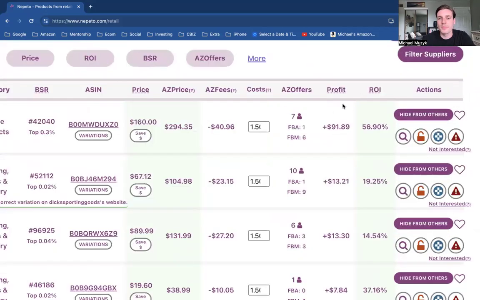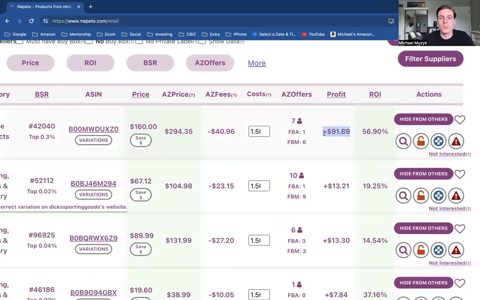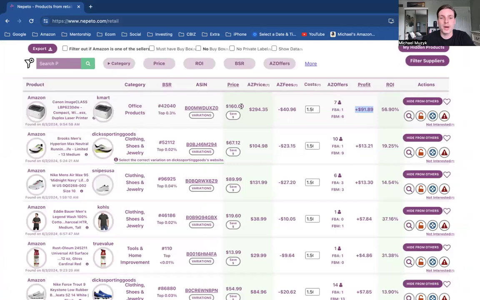Next up, we've got the profit. So profit, right? It's pretty straightforward. How much money are you going to make? You buy it for 160, you sell it for 294 on Amazon. This is how much profit you're going to make and the ROI. So I'm always looking, right, at a quick glance, typically my eyes go right to the ROI. How's the ROI looking? And I do like to see profit.